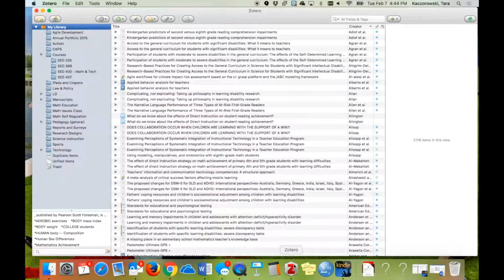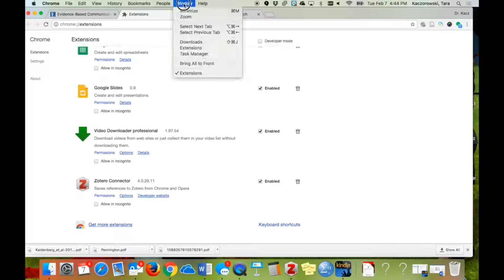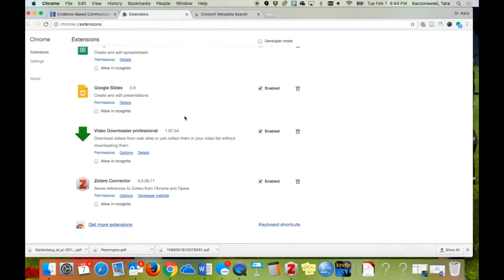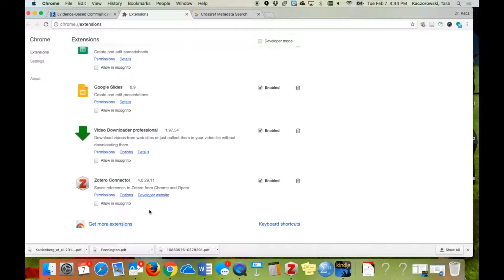Okay, so once you've done that, you need to also download the Google Chrome extension. I'm in Google Chrome right now, and this is the extension icon here. If you don't know how to get to those, if you click on Window and then Extensions, it brings this tab up. And this is what we want, the Zotero connector.